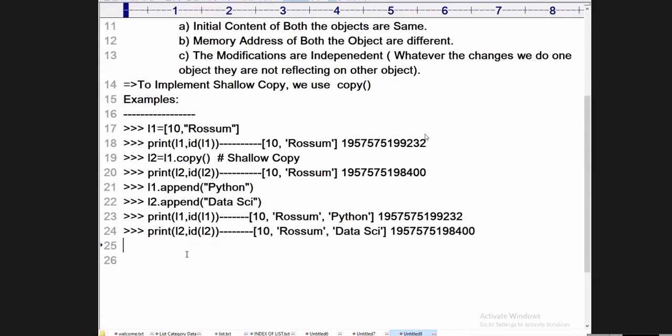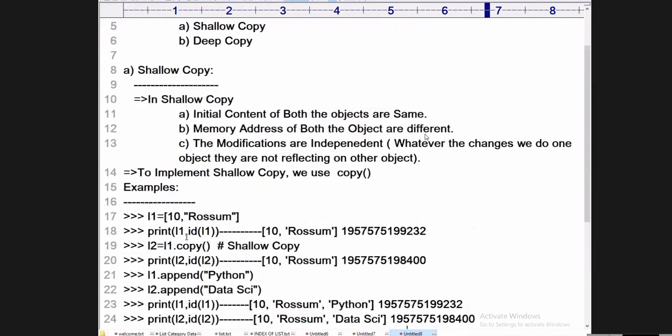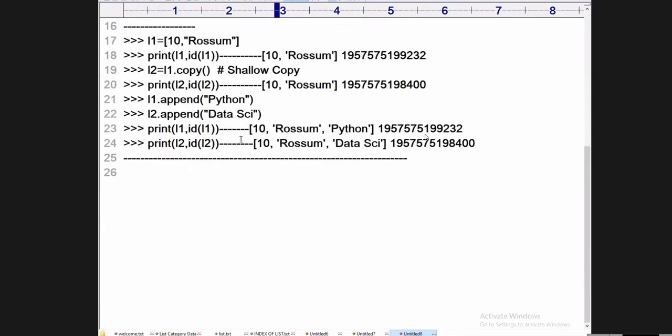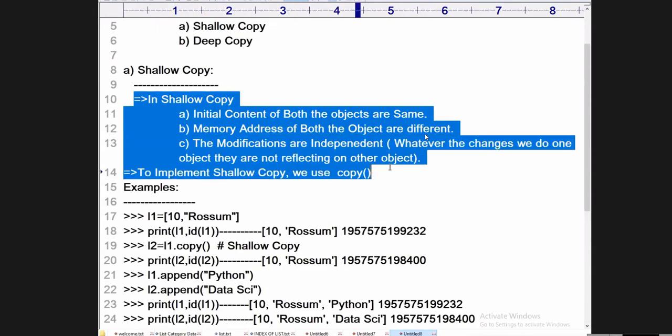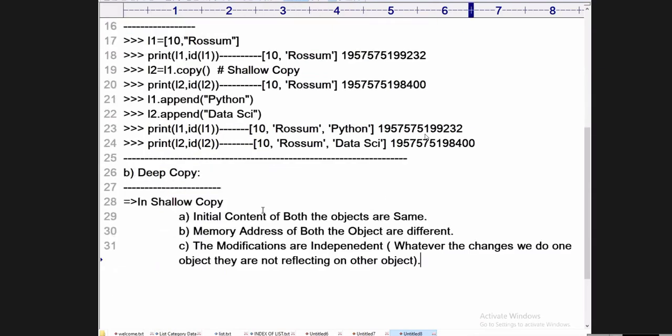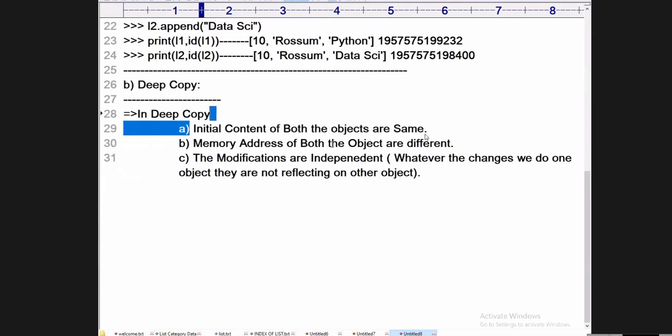Shall I explain the deep copy now? Okay. Deep copy I'm going to explain. Very, very simple, students. In deep copy, what is happening? Opposite. Initial content of the objects is the same. Memory addresses of both the objects are the same. Same to same.